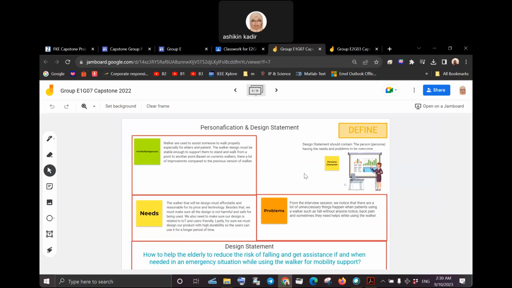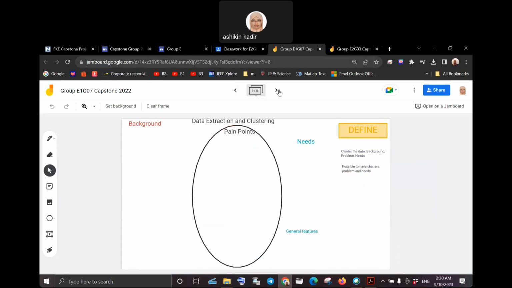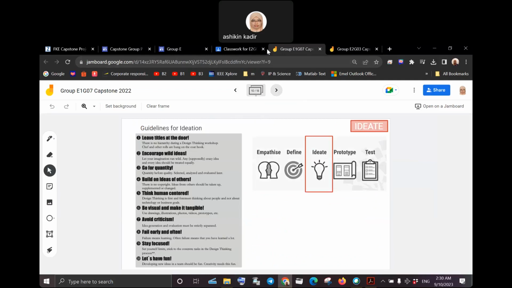Define what is the background of the interviewee, what are the needs and what are the problems, and the group needs to come up with the design statement. So this one needs to be filled in.